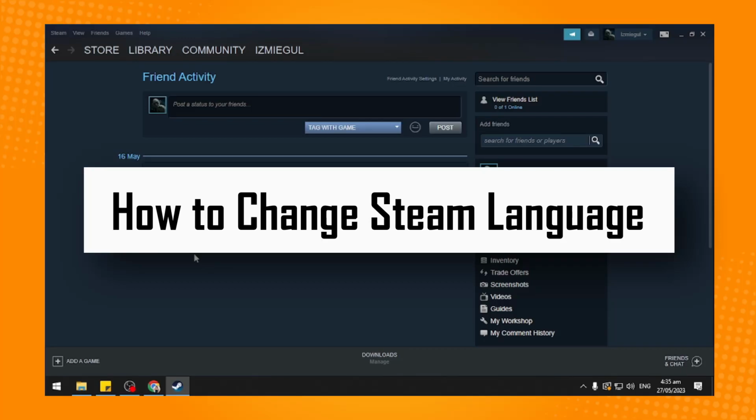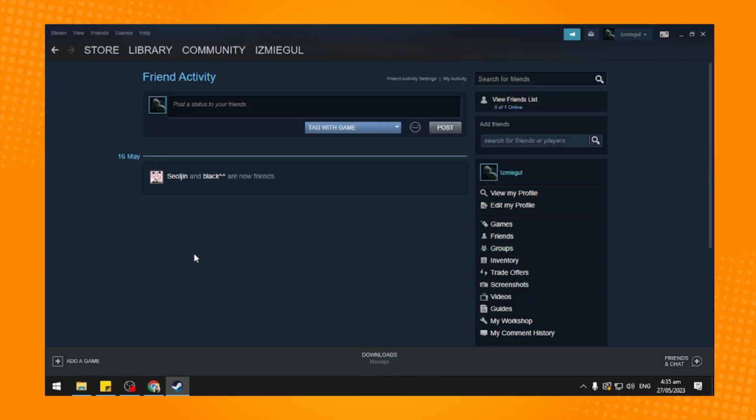How to change Steam language. All you have to do is to go to your Steam account and open your account there. Now, once it's done launching, the next thing that you want to do is, it will direct you here, right?